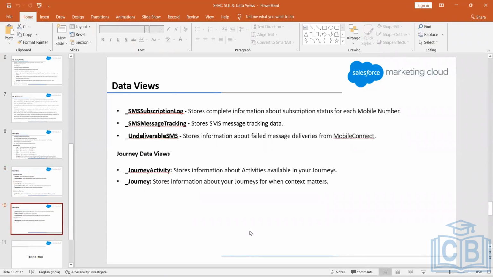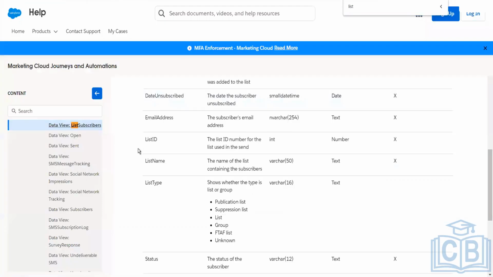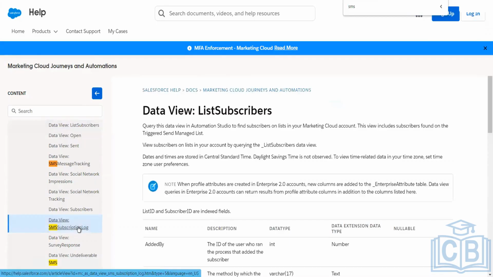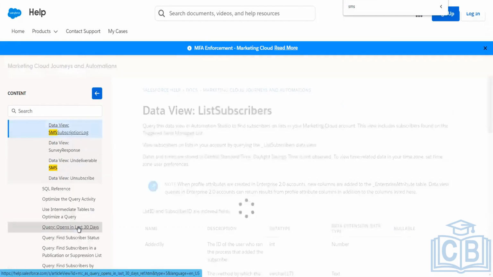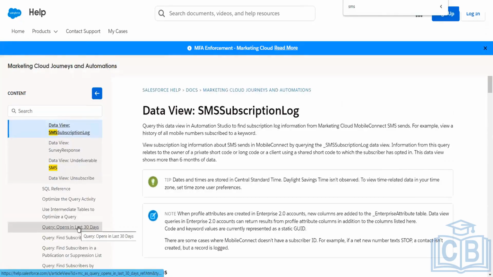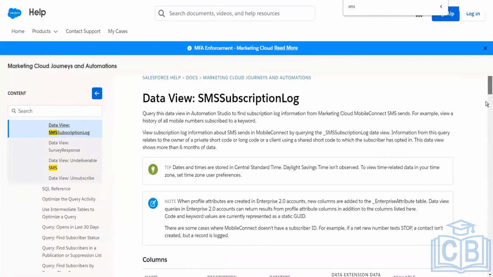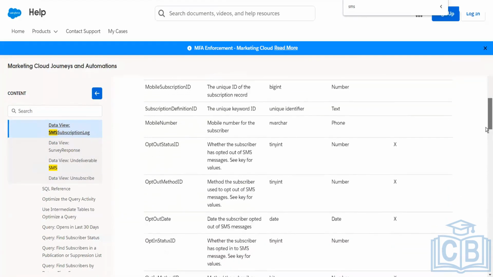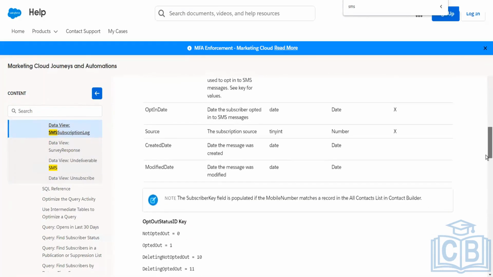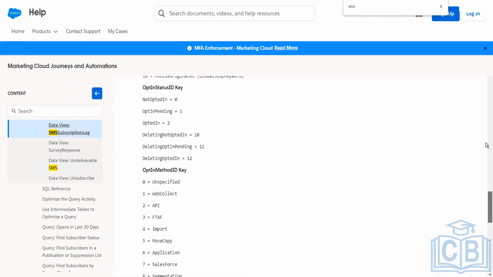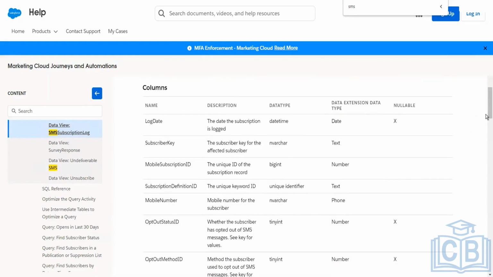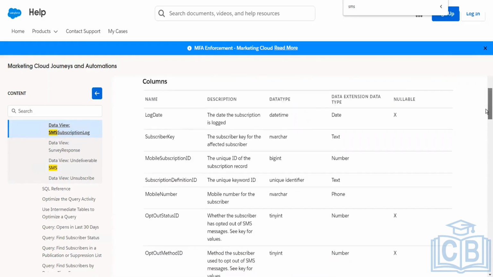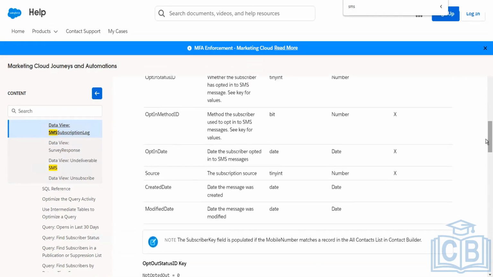Next we have the SMS subscription log. Let me show you this one. As the name says, it is going to log something. What is it going to log? It is going to log the SMS subscription: whether you are subscribed or not, whether you are opted in or opted out, and when you opted out. What is the mobile number that you used to subscribe to the SMS communication, and things like that? It relates to its source and this list.